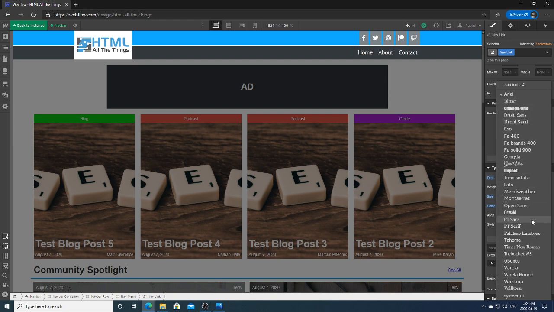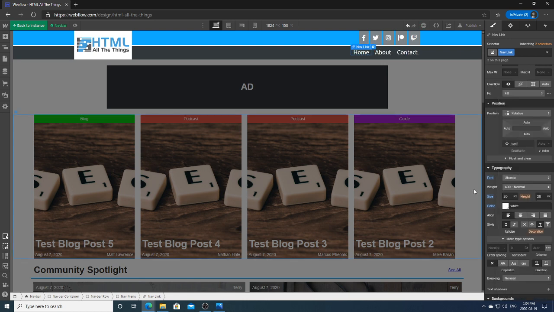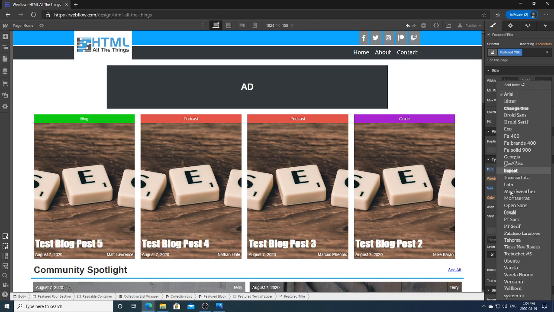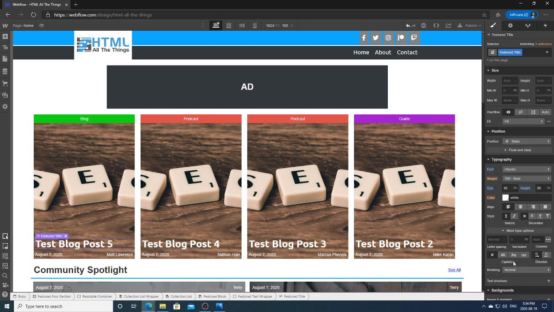Bitter. System. Let me do Ubuntu for now. I don't know if I like that. It's weird how fonts can make such a difference, right? Like it just makes or breaks a page, honestly.